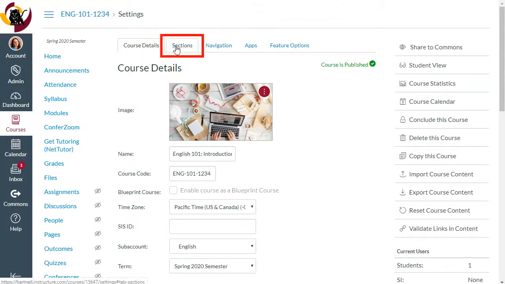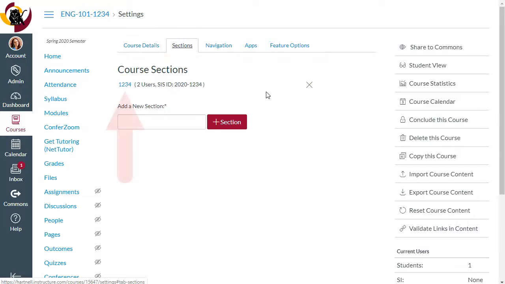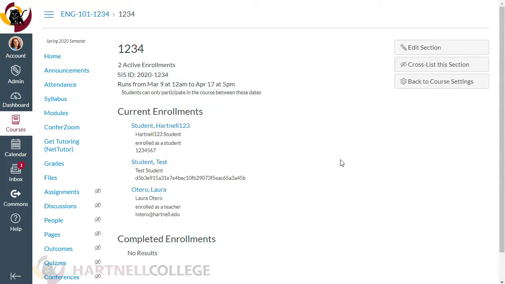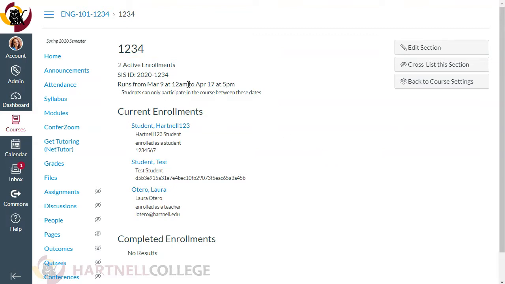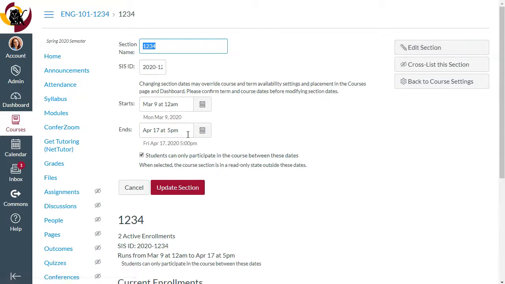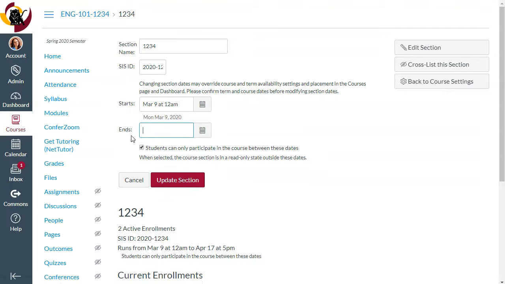The next thing you'll need to double check is your section end date and time. We'll click on the Sections tab up here at the top, then click your blue section number and look to see if you have additional dates here. If you don't have another date here, you're fine. If you do have another date here, like this one, then you'll need to click on Edit Section, remove that date, uncheck this box, and click Update Section.